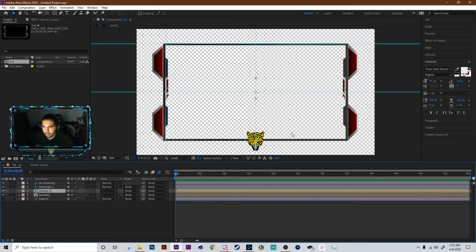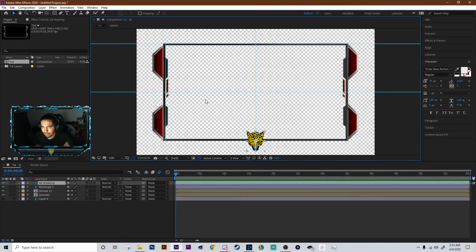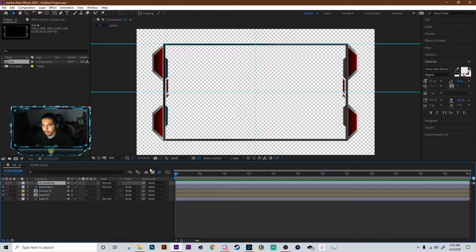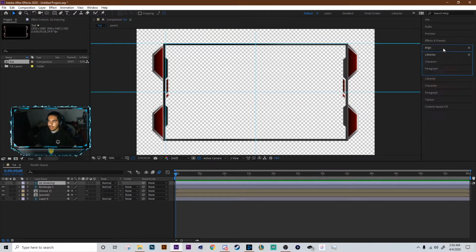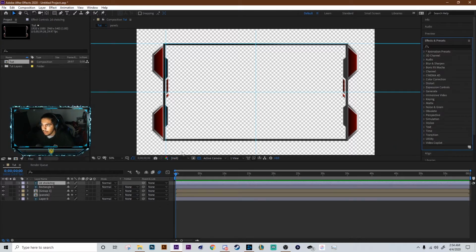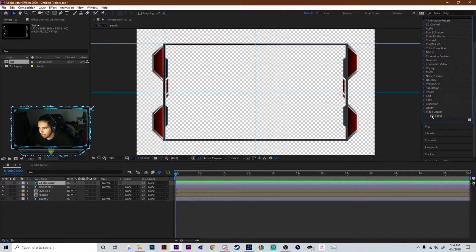From here, I still have the Jaguar. I just have to show you this one little thing I find good. So with this, you can take these off. It doesn't really matter. I keep them there just to make it easier. There is going to be a plugin called Saber. I will link Saber in the description below. Saber is a tool that you need to use to get this effect. I mean, there's probably other ways you can. This just makes it the best way.